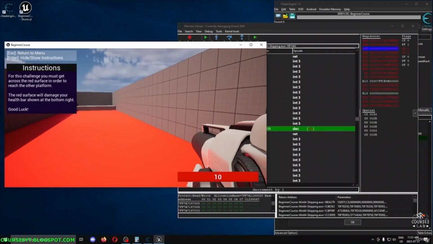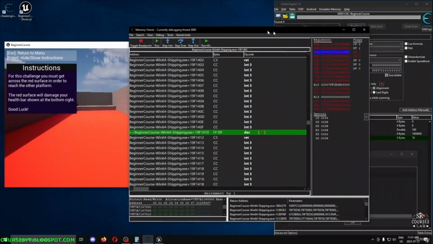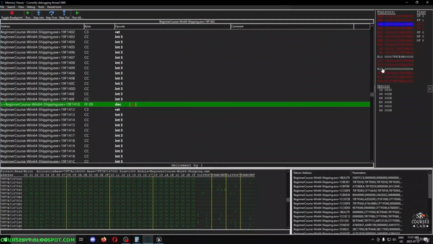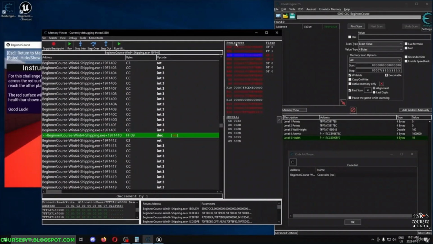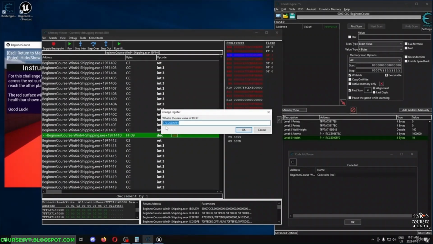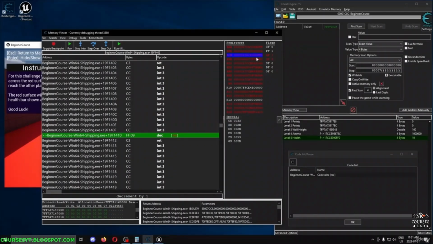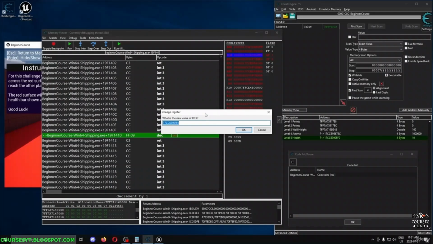So this freezes the game and displays to the right here the registers. Now on the right here we can see the RCX register has a value, which is this one. If you double click on the RCX entry here, you can edit the value, but I don't want to edit the value.